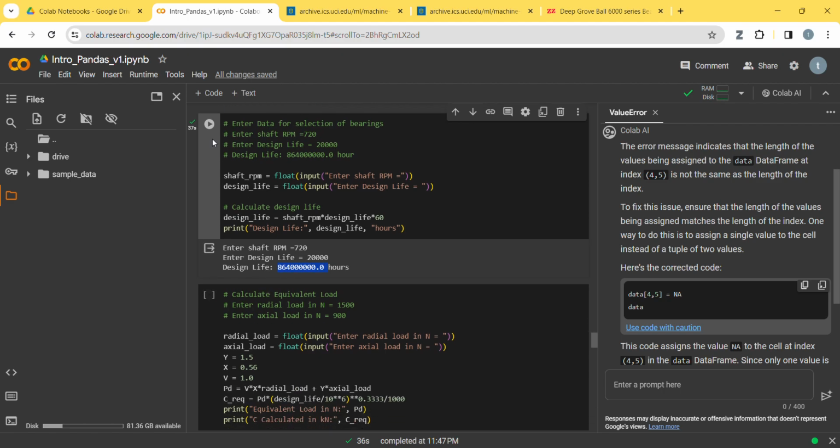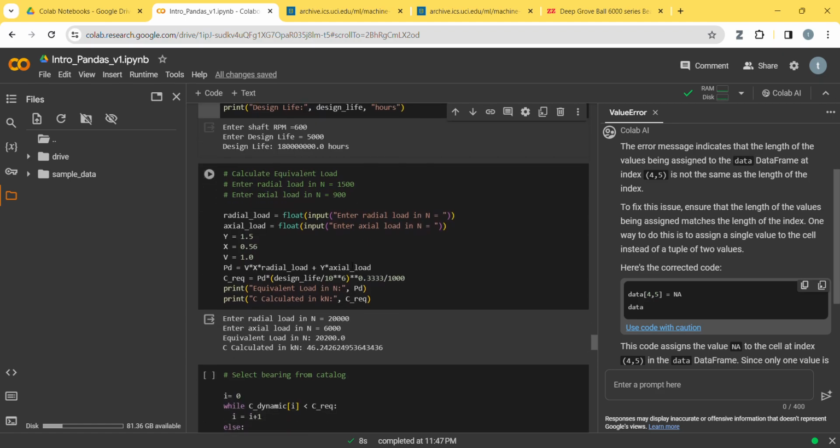Yeah, so let's try to run this again. Let's say I want to run 600. Design life maybe 5,000. So it actually has a design life calculated. Yeah, right. So design life in terms of hours. So it's actually trying to pull the data from there.